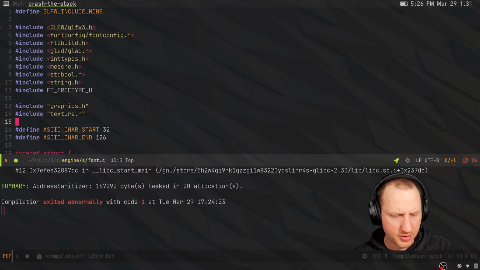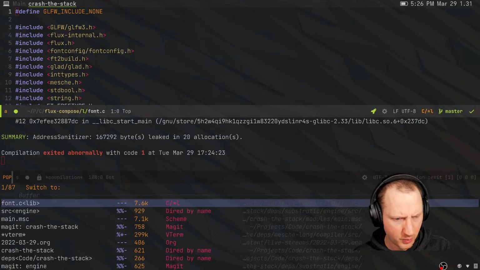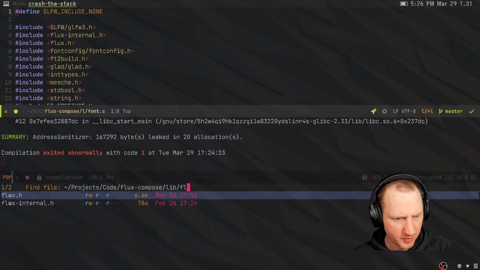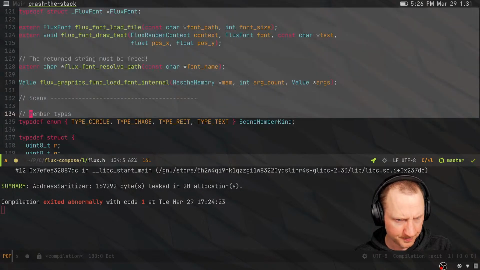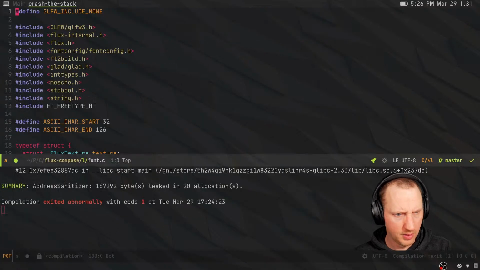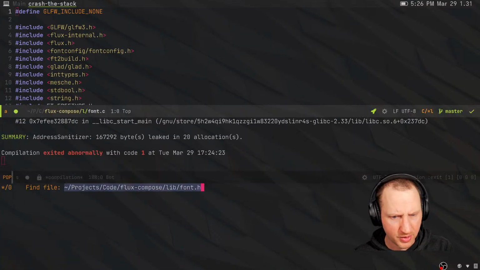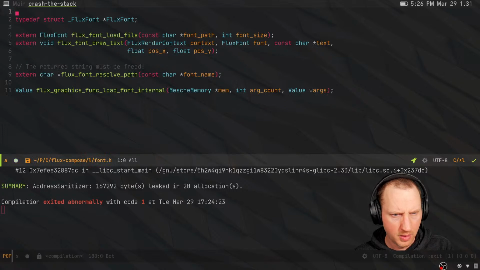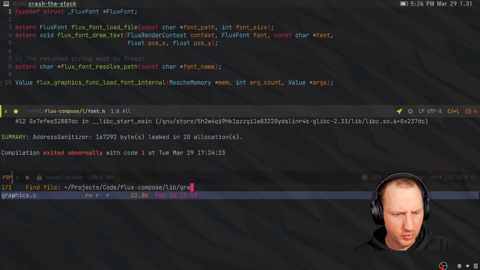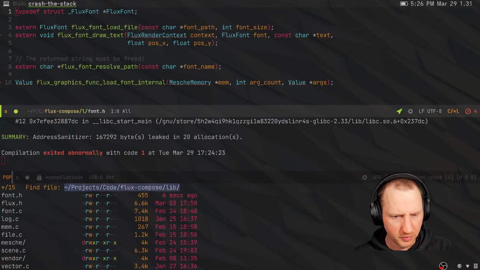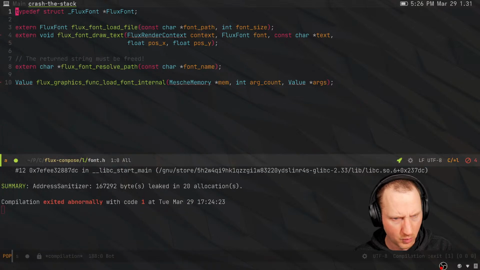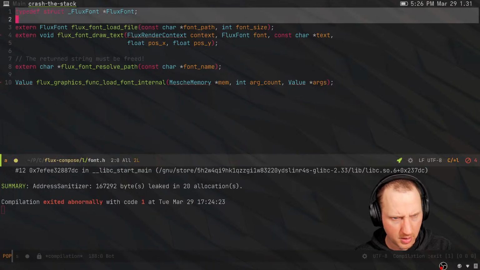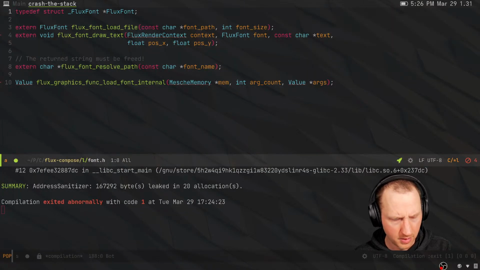Probably need a font.h too for any of the stuff that we need to call into. So flux.h font. All right, let's copy this whole section here. So then we'll go into font.h here. And then I'll go into graphics. Oh. Do I have it in an include folder? Is that what happened? Include. No. Where am I? That was the wrong path.